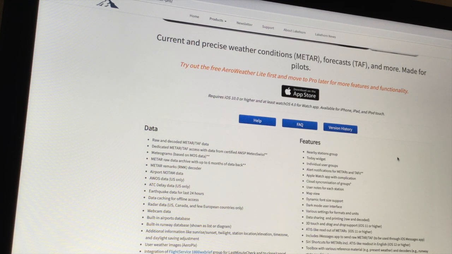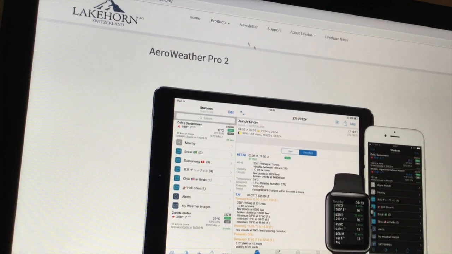It's fantastic. It gives you everything you need from raw and decoded METAR and TAF data. It also gives you ATC delays, earthquake data, and radar data, and then it gives you webcams, built-in airport databases, and also the built-in runway. So it gives you the runway they're using, and you can get this from the App Store.